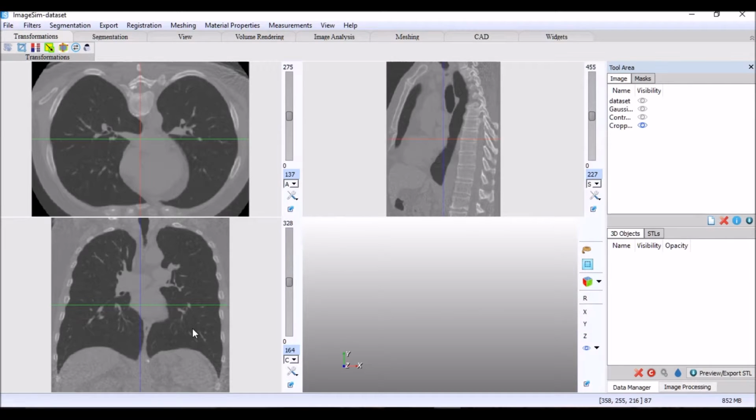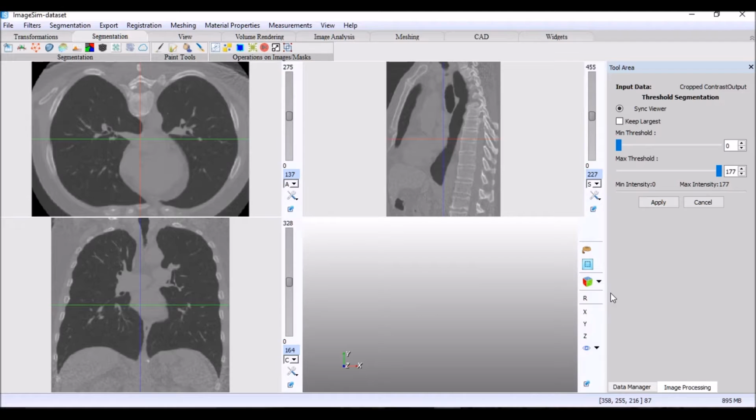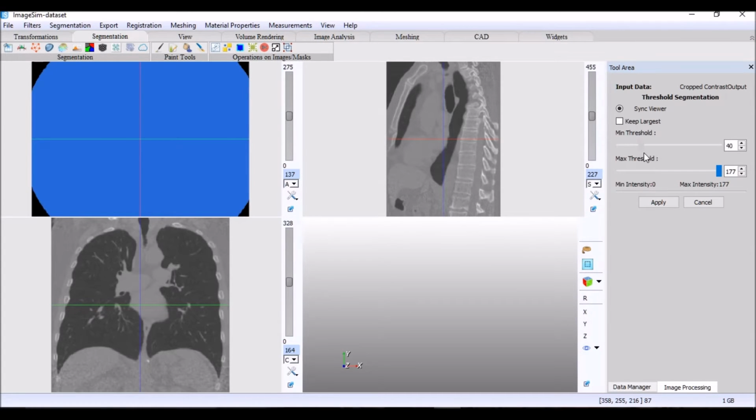The next step is image segmentation. Image segmentation is used to create a mask which is later converted into a 3D model. There are many methods of image segmentation, but for simplicity I will be using the simplest method, that is threshold segmentation. In threshold segmentation, you define a lower threshold and a higher threshold. The intensity of the pixels that lie within this threshold will form the mask, whereas the rest are excluded from the mask, as you can see through this demonstration.